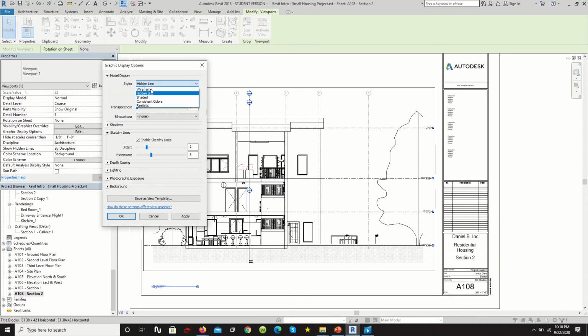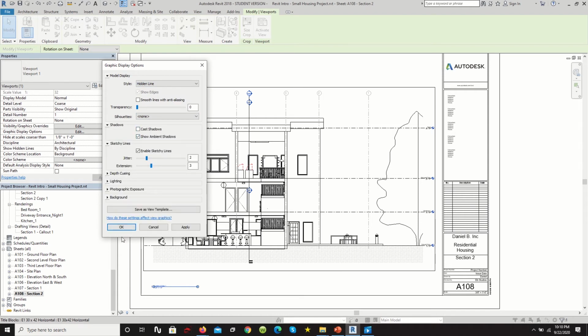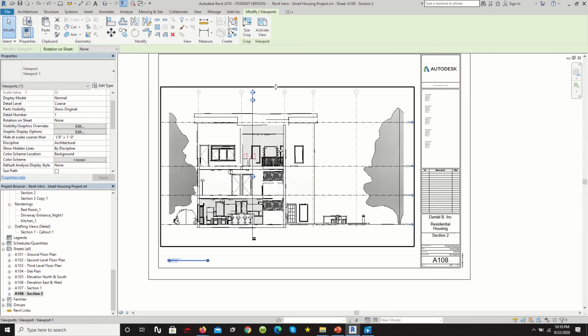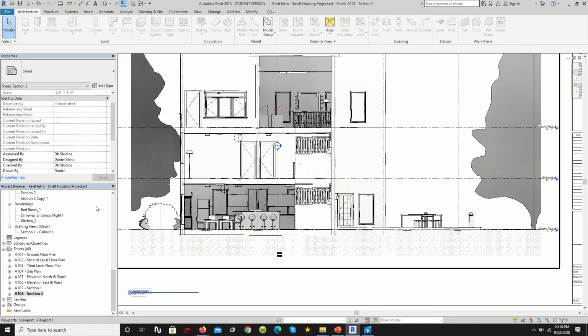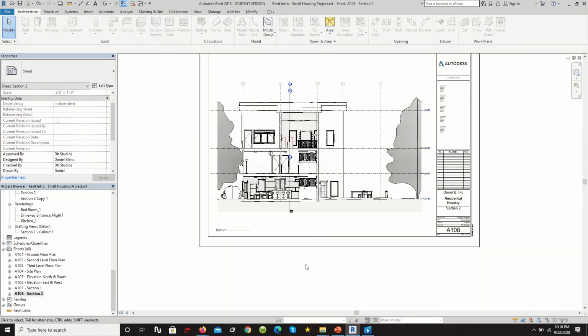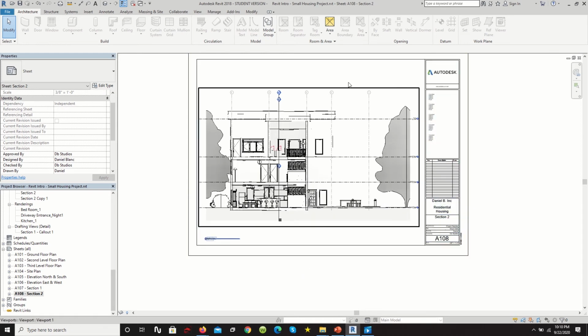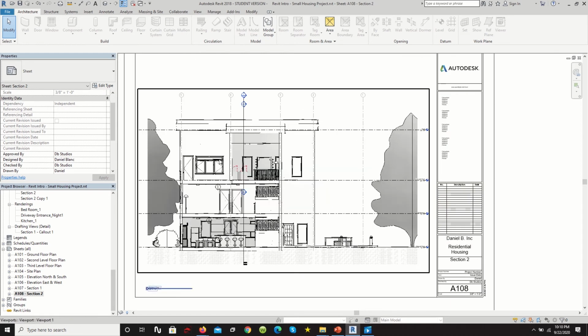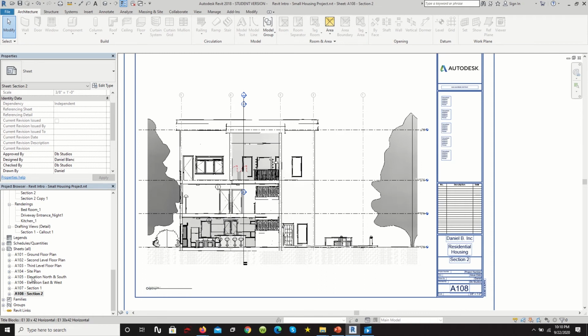Bump that up. Hidden line is good actually. And on shadows, let's go on ambient shadows and hit OK. And you can start to have it looking like this. So there's just many ways to go about doing it. The preference is really up to you. So I'm going to fast forward this ahead.